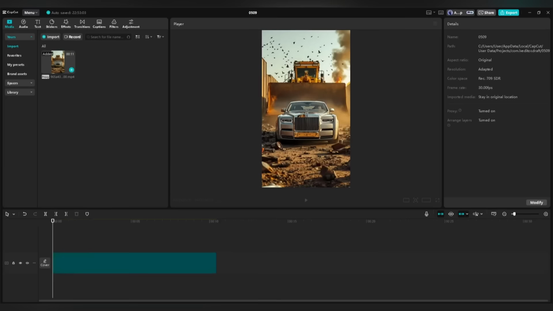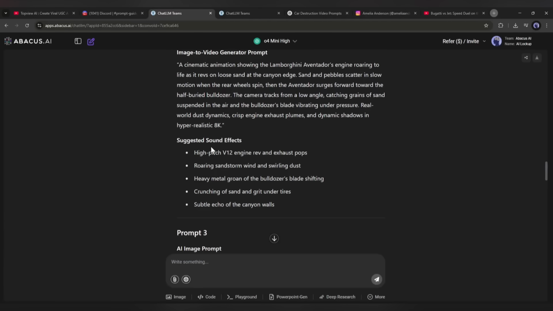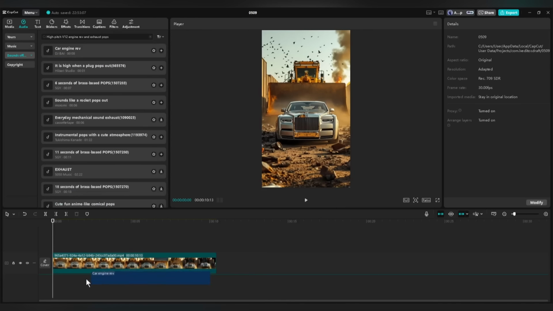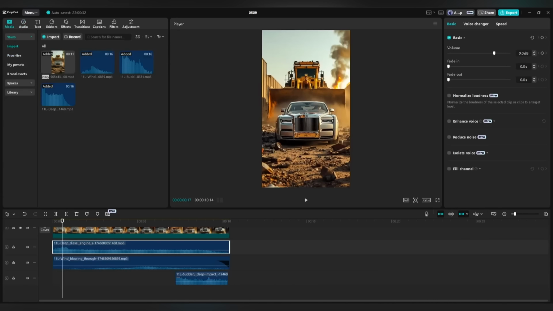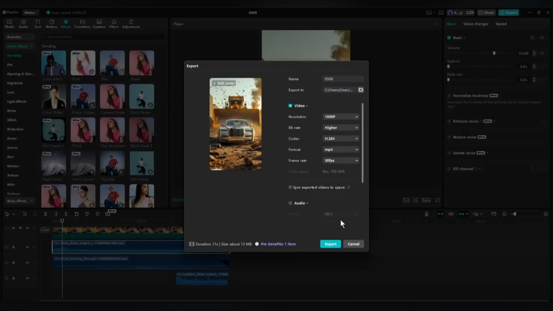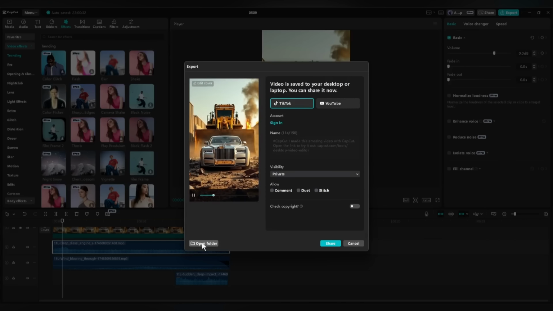After that, go to the Music tab and then Sound Effects. Here you will find a vast library of sound effects. Search for sound effects according to ChatGPT's suggestions. You can use multiple sound effects to make it perfect. Next, if you want to add any effects, you can do that. Once you are done, hit the export button and export the video. Alright, our video is ready, and here is the final result.